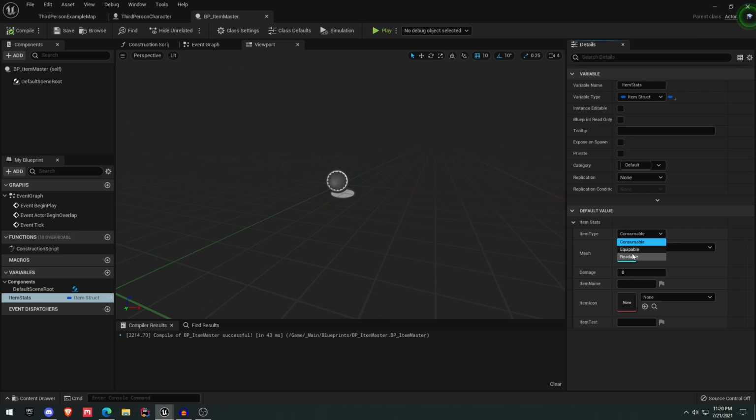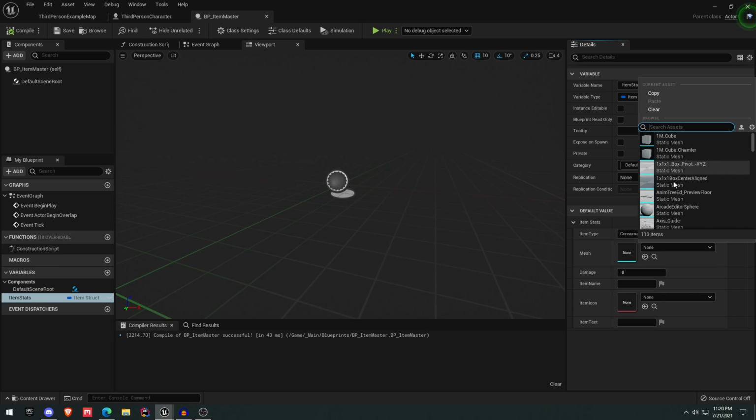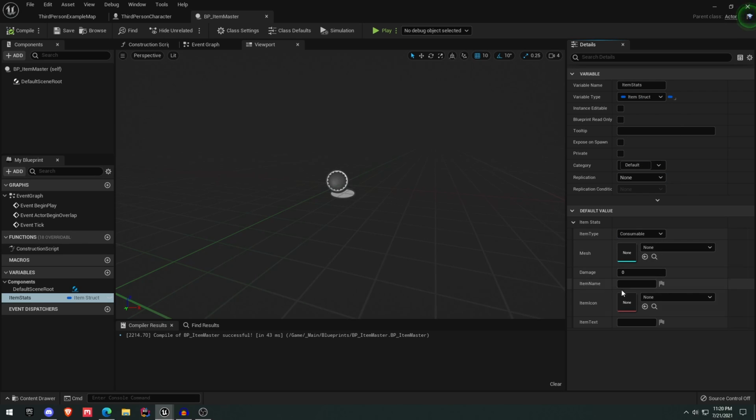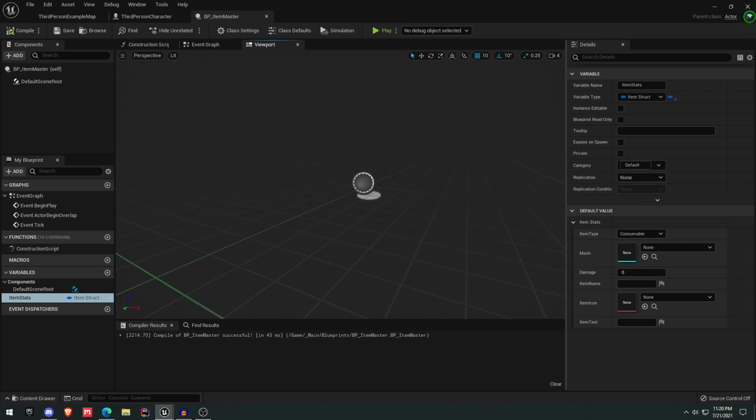So we can set the item type to consumable or equipable. We can set the mesh of the item, the damage, all that good stuff in this structure. We actually don't want to set the variables in our master class just yet, so let me show you what we have to do next.